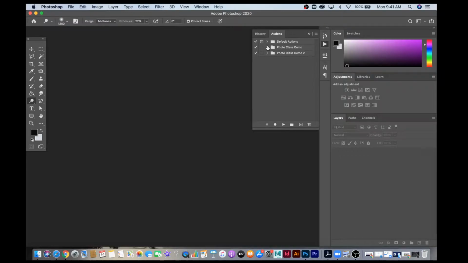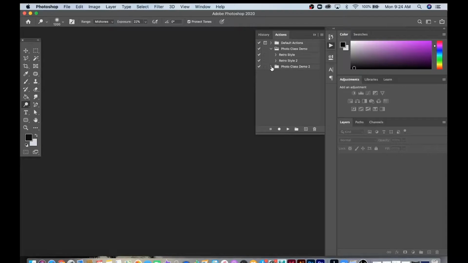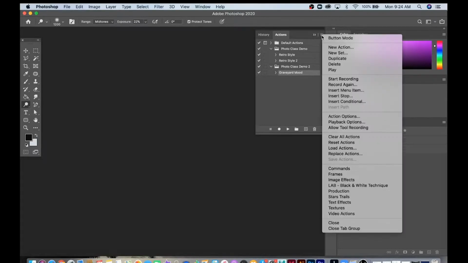For my next actions demo, I'm going to show you how you can load actions. But before I show you how to load actions, I'm going to go through how to save actions. So if you go here, we can open up that again. Now it's tricky. If you're highlighting the actual action, you go to this little bar here.